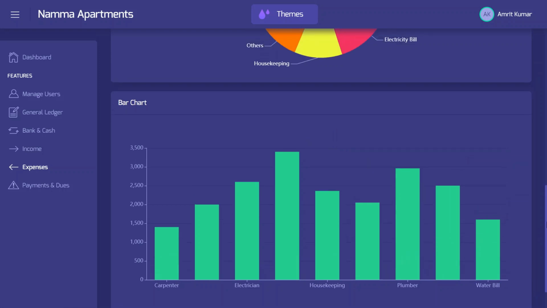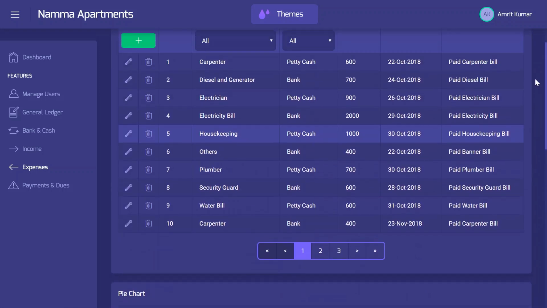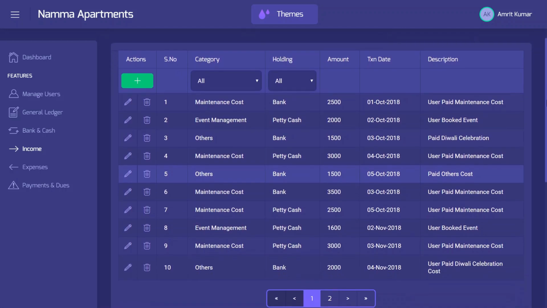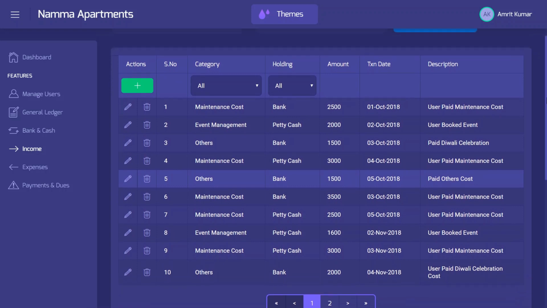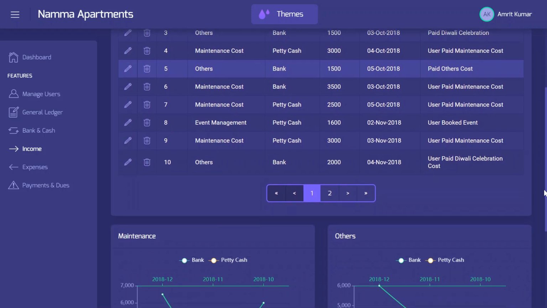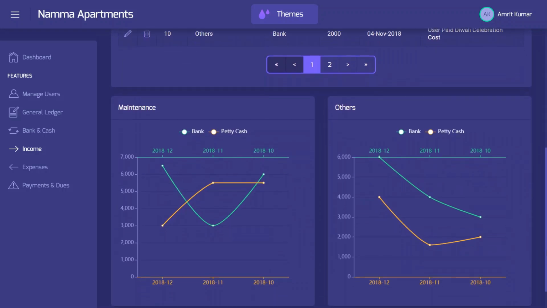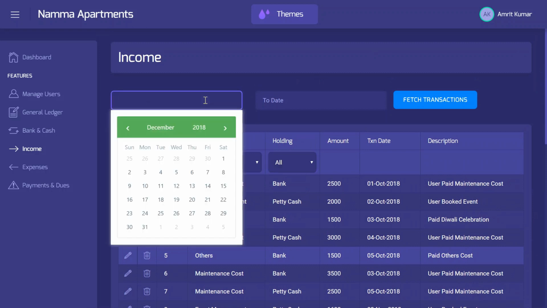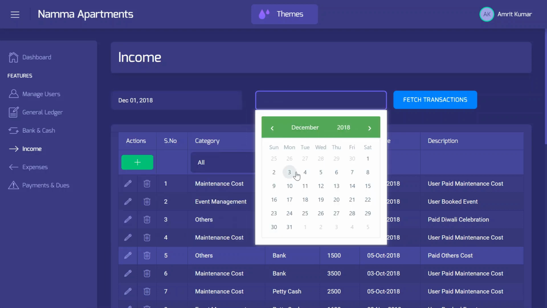Alright, so let's move on to the next module of the ERP, which is income. The income module helps the admin to keep track of all the maintenance amounts collected from the society residents. The income module holding can be categorized into bank and petty cash, since the residents can pay the maintenance either to the society bank account or to the petty cash account. The admin can see the visual representation of all the data through the line chart. If the admin is interested to see the income transactions for a particular month, they can do it by adding a filter to the data. They can even specify the from date and to date.